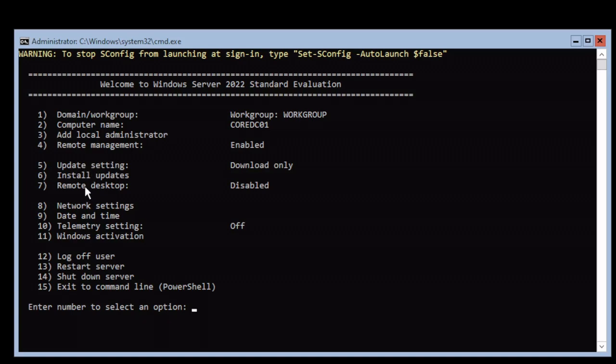Again, we can install updates. We could set the update settings from download now or download only to download and install or download to schedule, or whatever it is you want to set there. You can enable remote desktop if you really wanted to. There's really no reason because if you RDP into it, all you're going to get is the same screen and command line logic. You don't get the ability to do the full GUI. That's not the way the core operating system works.